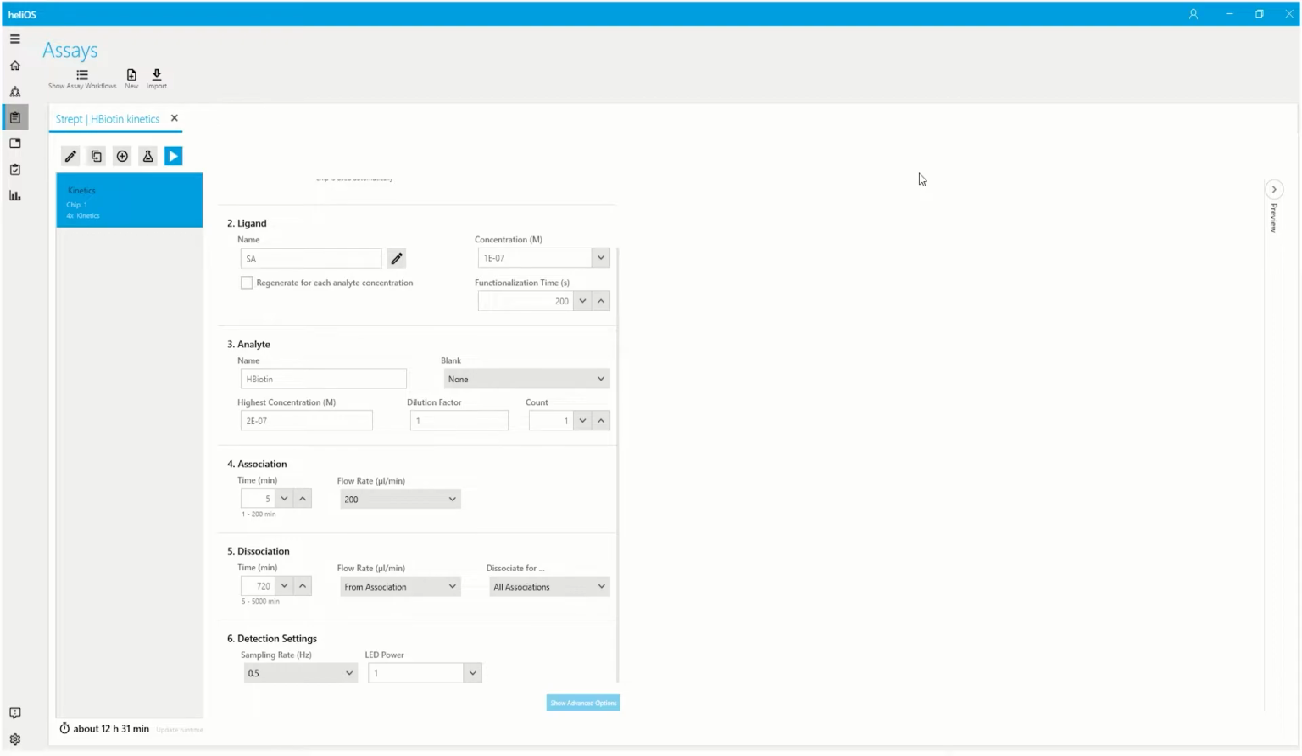Another important factor is that you already have an estimated time for running your experiments. In this case, we are talking about 12 hours and 30 minutes. Okay, I think we are ready to go. I will just put the samples in the heliX and we are ready to start.